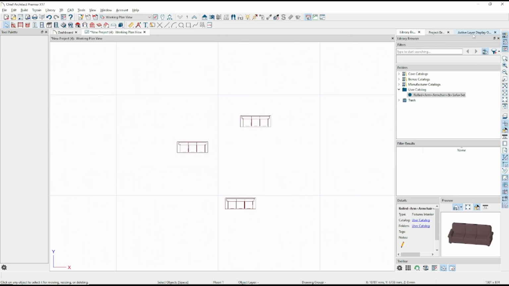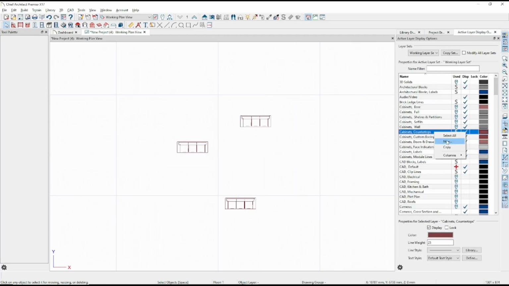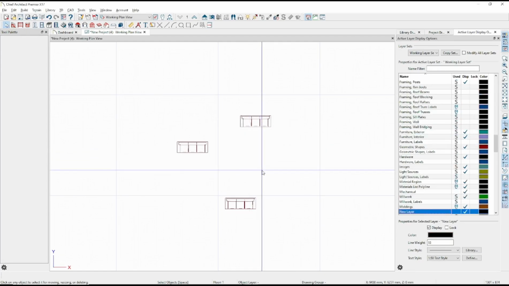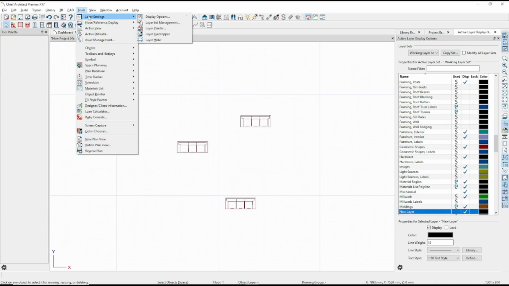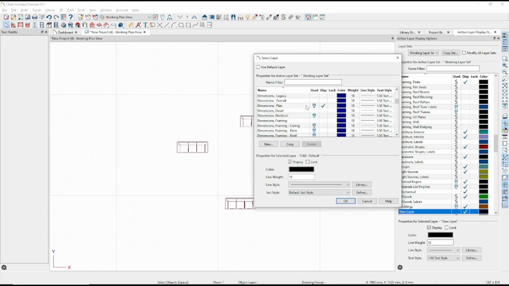Go to active layer display, right click and create a new layer. Here I will set the default new layer, click OK, and next you can go to tools, layer settings, and click on the layer painter. You can scroll down, searching for your new layer. So we use this new layer and click OK.